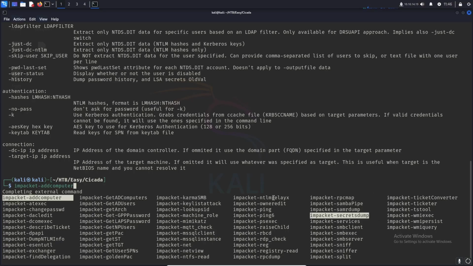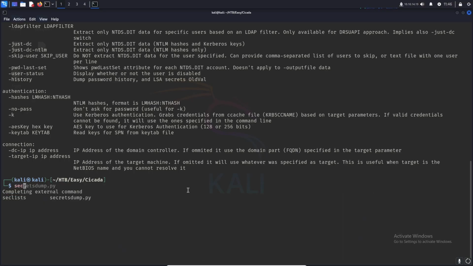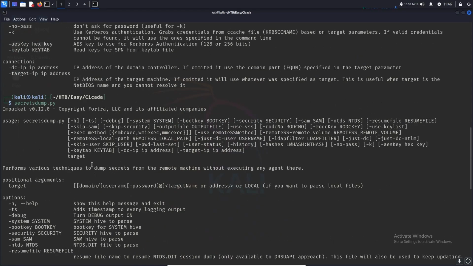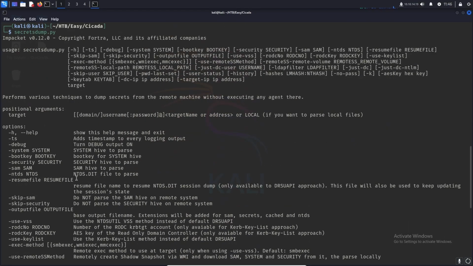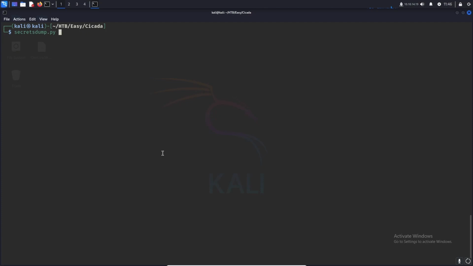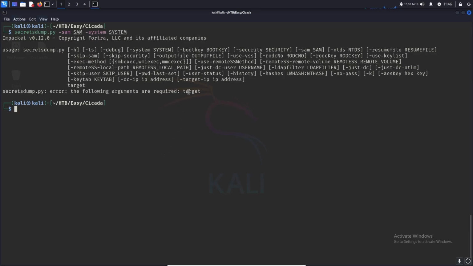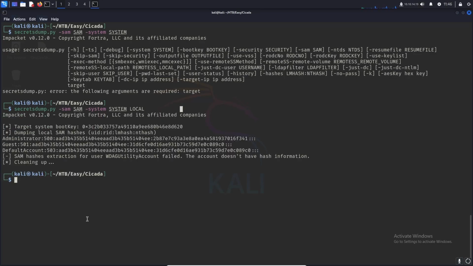And you see Impacket-Secretsdump is right here. So secretsdump.py, and then the syntax is really easy. I'm pretty sure it's just dash SAM and then our SAM file, and dash system, our system file. That's it. For the target, since we have the files downloaded on our local machine, we can just put LOCAL here, and there we go. We have our administrator hash, and that is pretty much game over now.